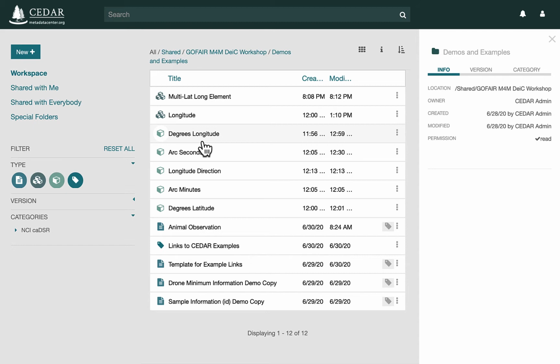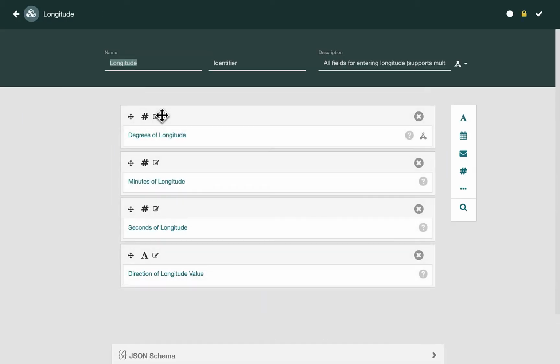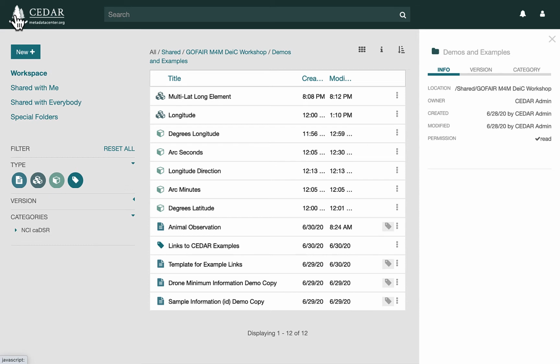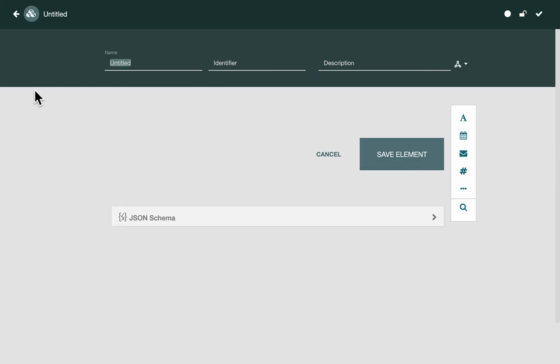Cedar doesn't have a data type for geospatial values like latitude and longitude, so we are composing them in a generic way for this template. If we look at the longitude element, we see it includes values for degrees, minutes, and seconds of longitude, any of which can be a float, and another value for specifying east or west, in case the user prefers that notation. To create an element, use the Add Plus button and choose Element.